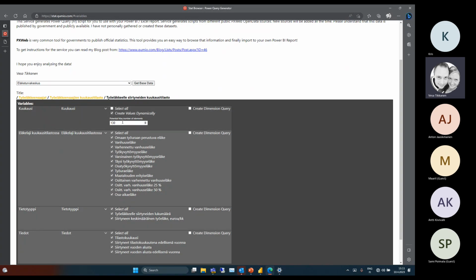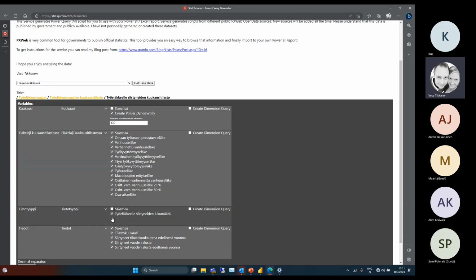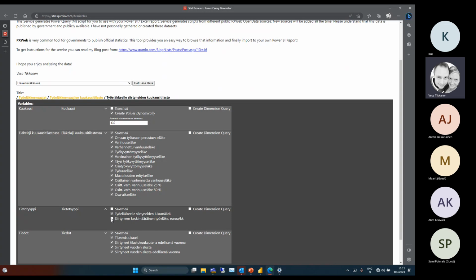But of course, this multiplies the number of rows, because you could think that if I only select one of these, it will have a certain amount of rows, and if I select the other one also, it will multiply the rows because it's a kind of cross join over everything. So some datasets could grow very big if you select everything. So you have to take care.